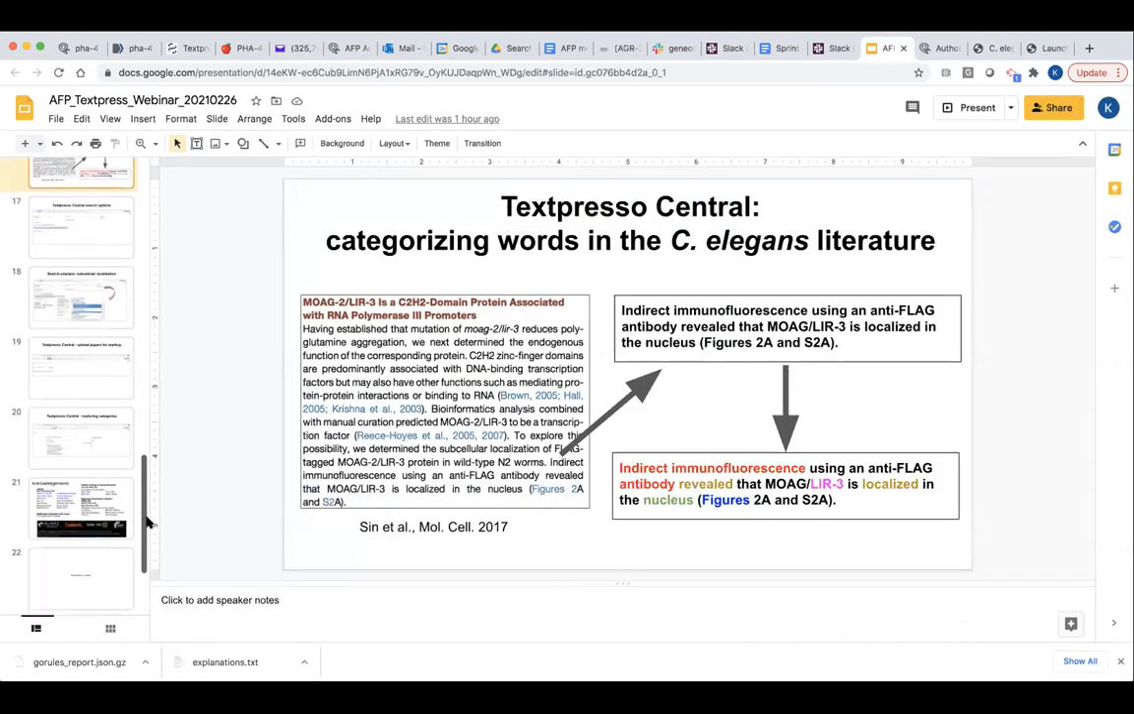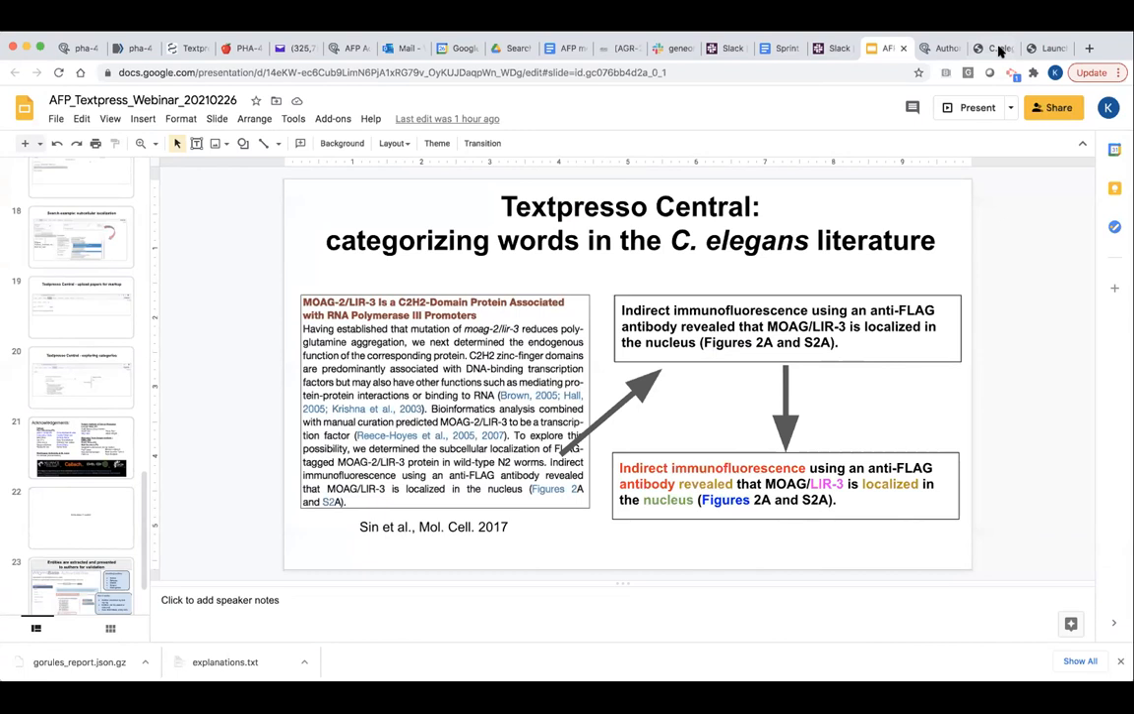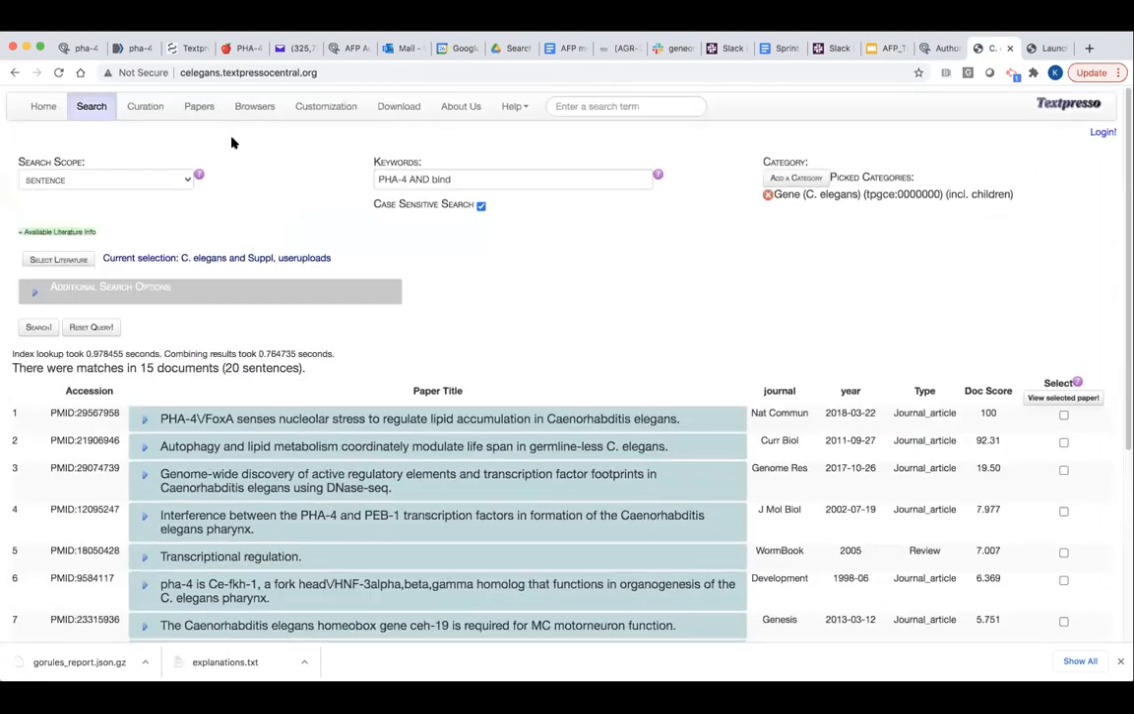Okay, so that is our demonstration of Texpresso. A couple of other features that you might be interested in. The browsers menu actually enables you to browse and search the categories. So if you want to learn a little bit more about what categories we have in Texpresso, you can do that. If you want, you can also create a Texpresso account, and you can upload some of your own papers and make a custom corpus and those papers can be processed and made searchable by Texpresso.